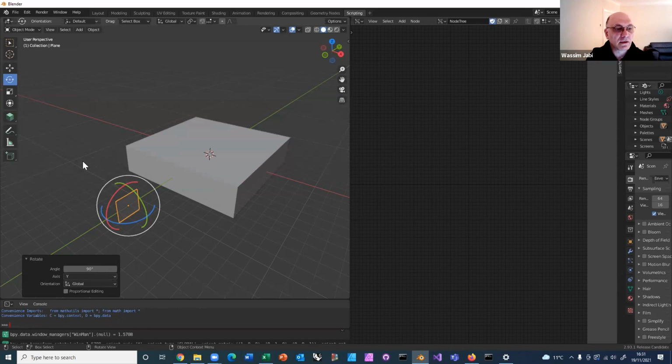So we have this face. I could have taken one face out of the cube as well and used it, but this is a plane. Okay, so how do I make this plane big? I'm going to go into edit mode.